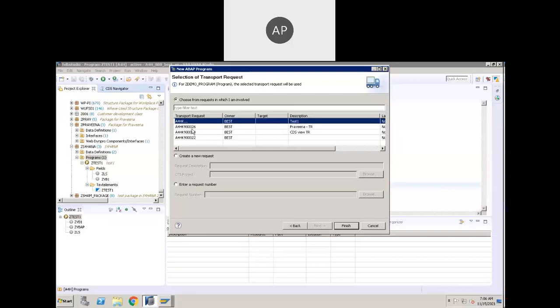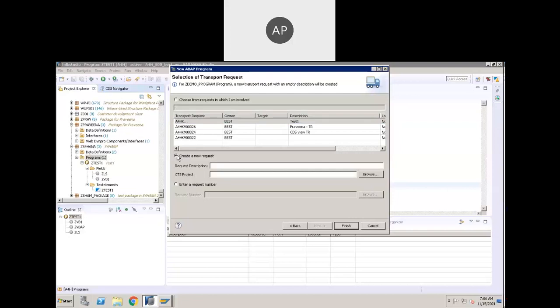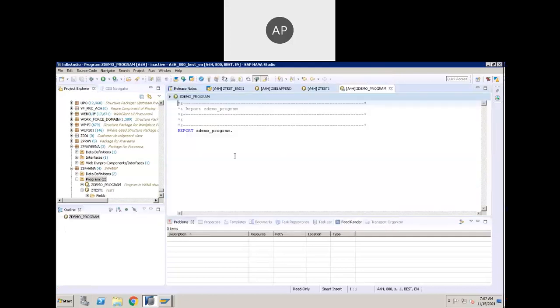You can select your existing transport request which is relevant for this program, or you can create a new transport request here. Enter the transport request description. Usually it includes the object ID and the functionality. Like this, change one. Okay, finish. Now it will assign one new transport request for this program so that we can transport it to the next level system.